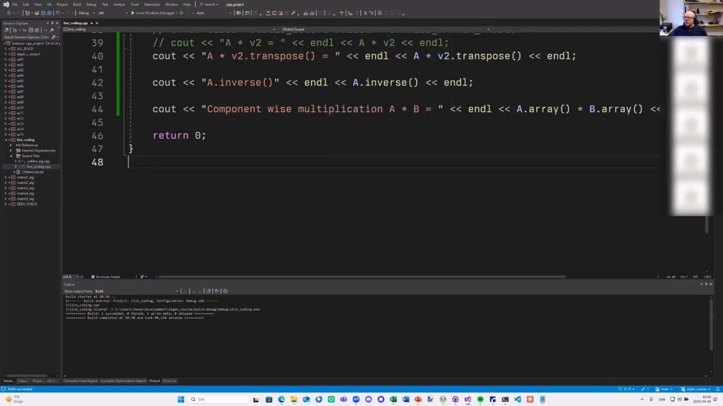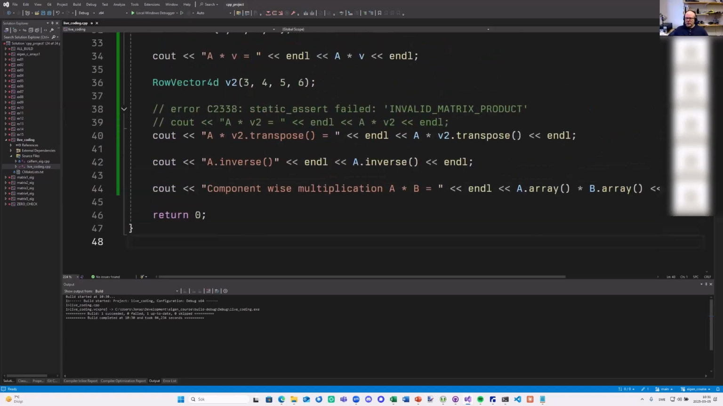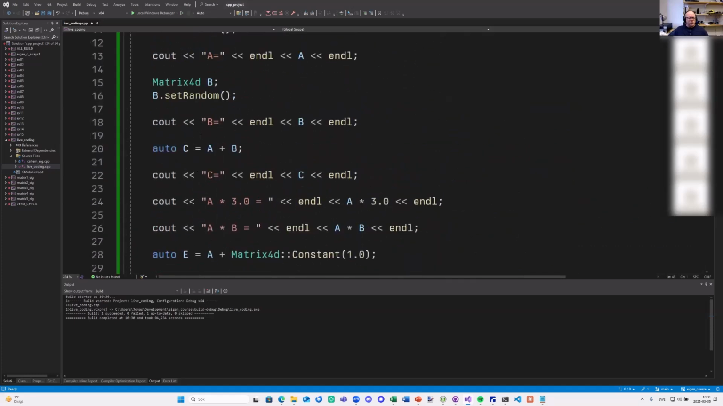So dot array enables you to get access to the array interface of the matrix, and then you can do element-wise operations on that matrix, or vector for that matter as well. And then we have, I'll keep the first one here.